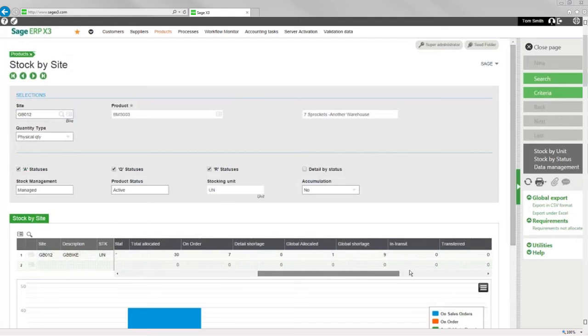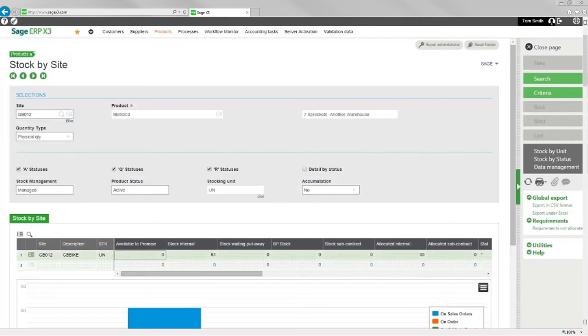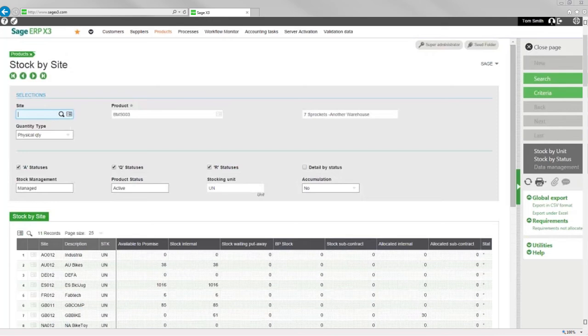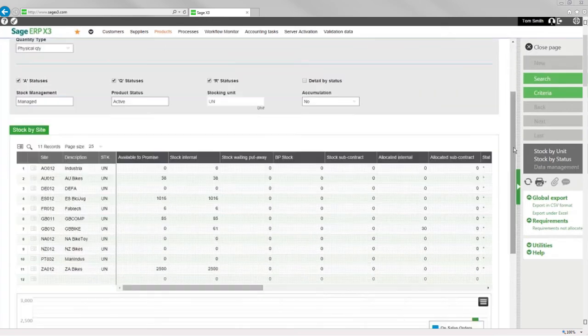What I can do is remove this and ask, how much have we got across the group? Depending on my user permissions and what I'm able to see, I will see how much stock of that product we're holding in different companies, in different countries even, across the group.